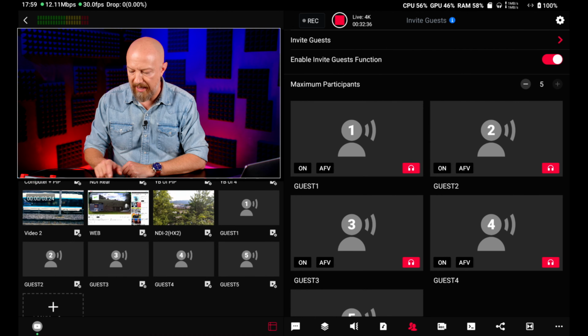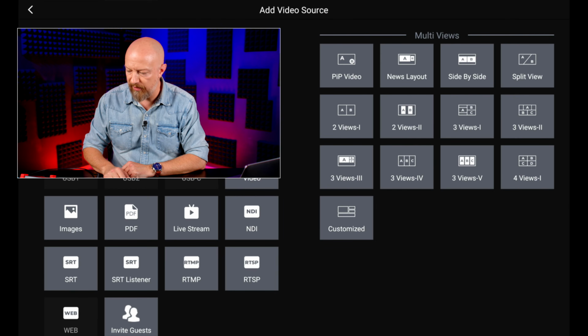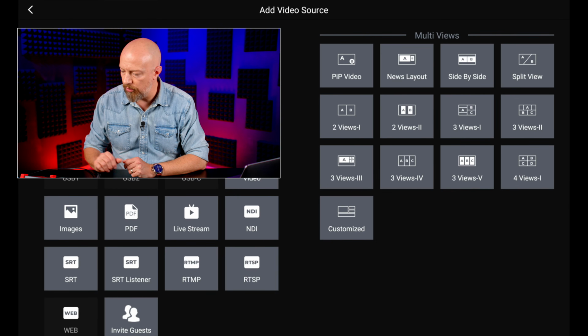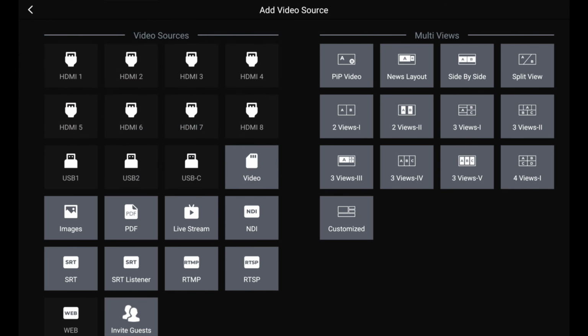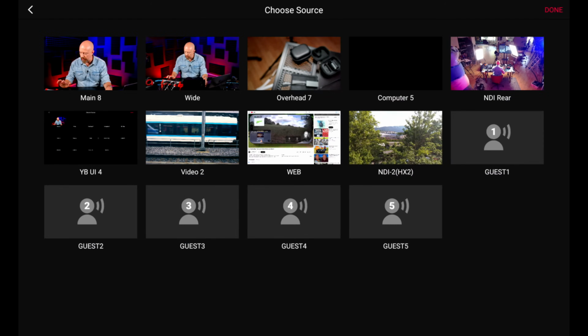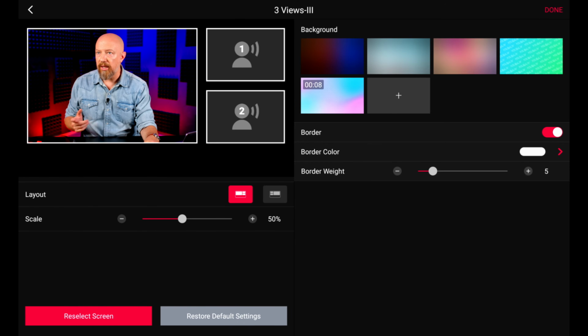But let's add a layout. We'll add a video source. Let's choose a 1+2. We'll do this one here, 3 views. I'm going to go main, that's me, and then guest 1 and guest 2. Tap on done. And now you can see what that layout looks like.